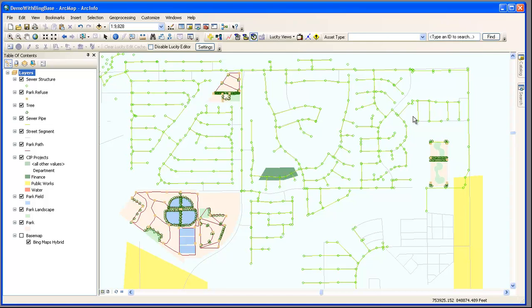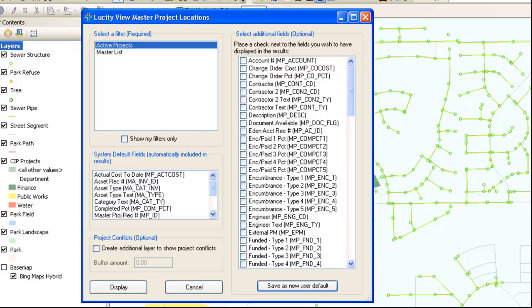For the 7.2 release, we added functionality for conflict detection for projects. I'm going to pull up the project locations dialog again and use the same filter, but this time I'm going to check this project conflicts box. And I'm going to use a buffer amount of 650 feet. If I didn't specify an amount and left it at 0, it would just require that the projects actually intersect in order to be considered a conflict.